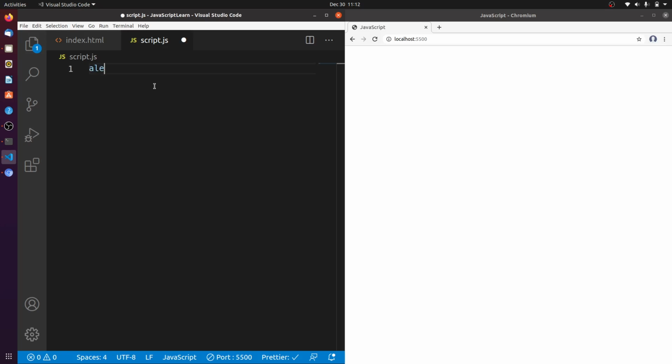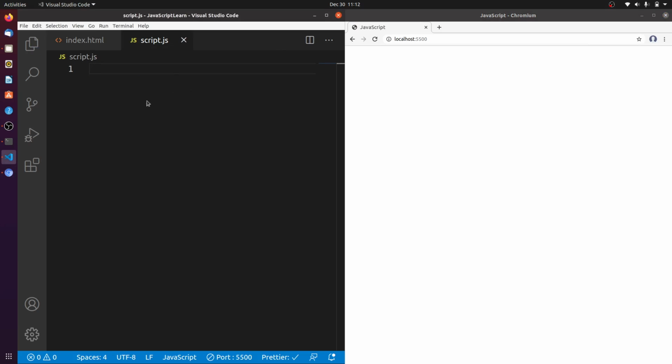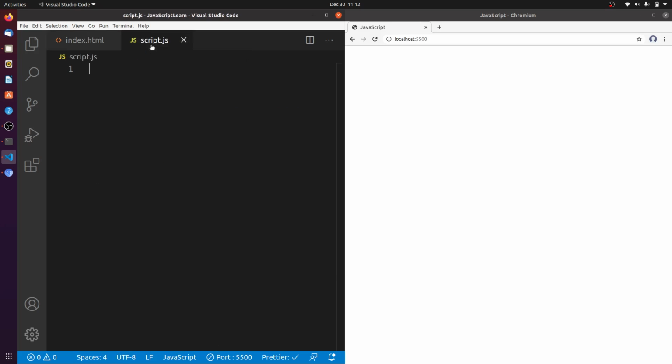So if I now write alert over here, say hi, and save this, you can see this is also executed same as before, because our web page is using this as a JavaScript file now. So that's how you separate out your JavaScript code from the HTML code.